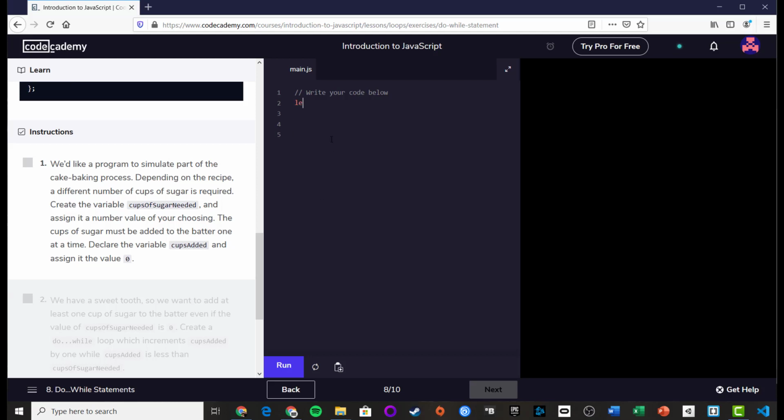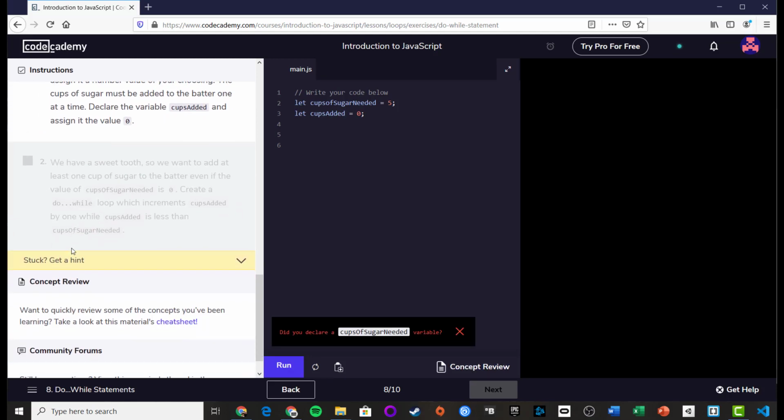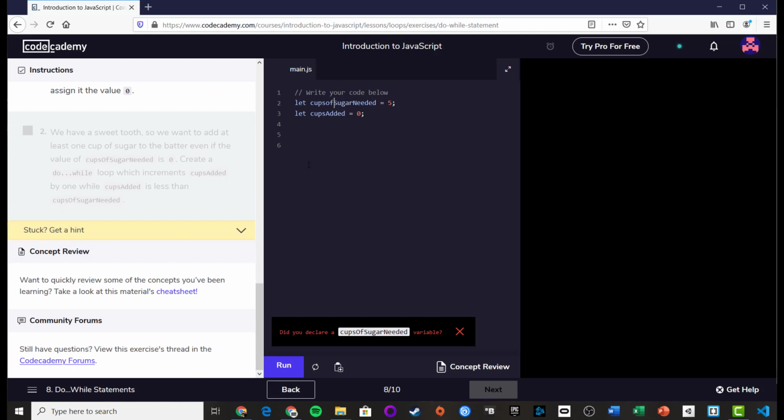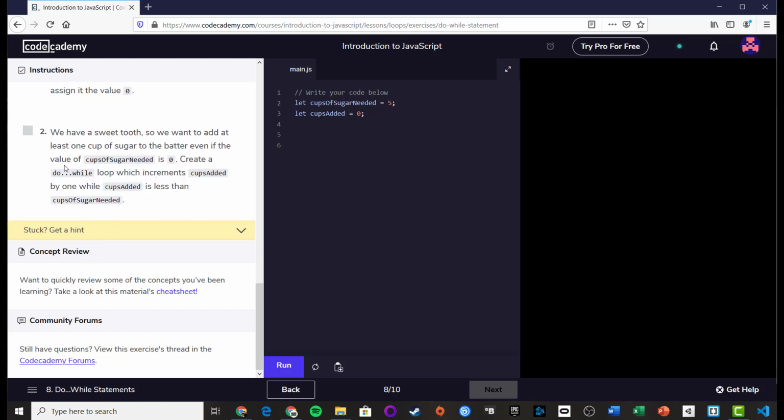So we're going to have a variable called cups of sugar needed, and we're going to give it, let's say, 5. And cups added is going to be 0 because we haven't actually got any cups added at this point. Oh, it wanted a capital there. I should be adding comments to each of these bits of code.